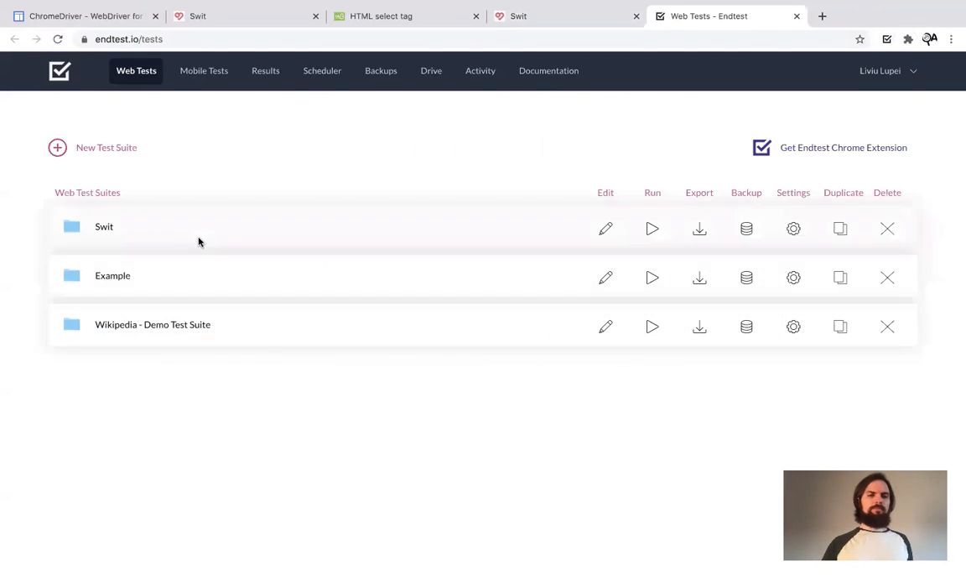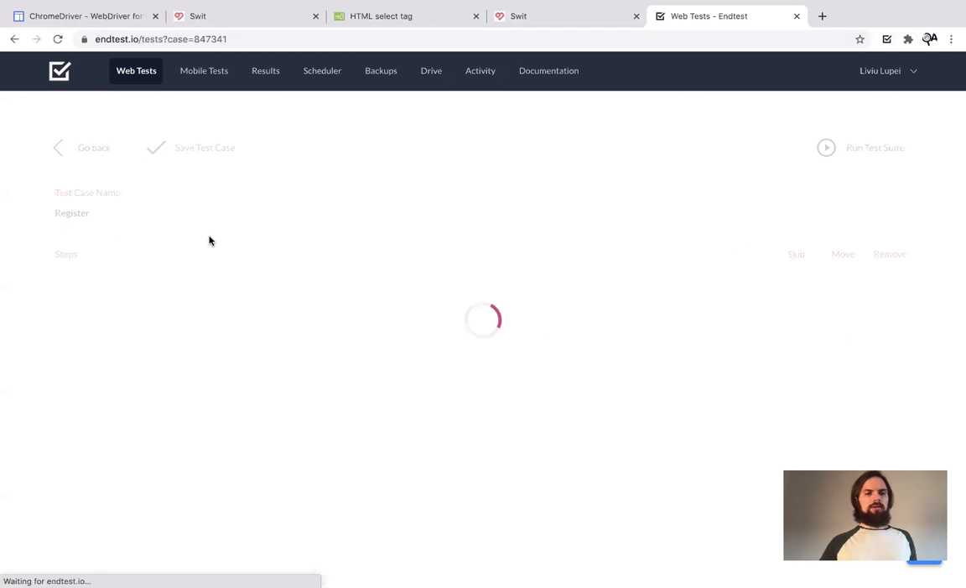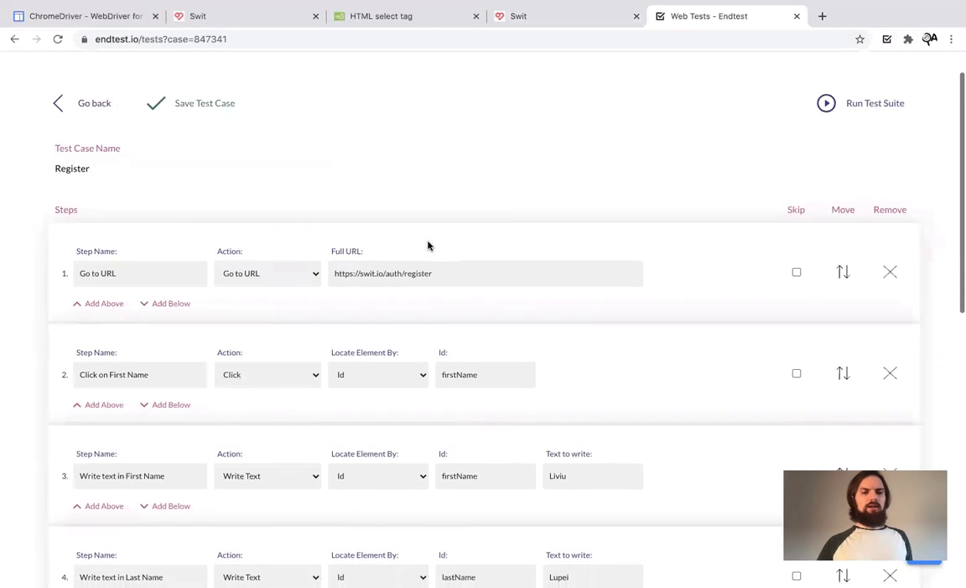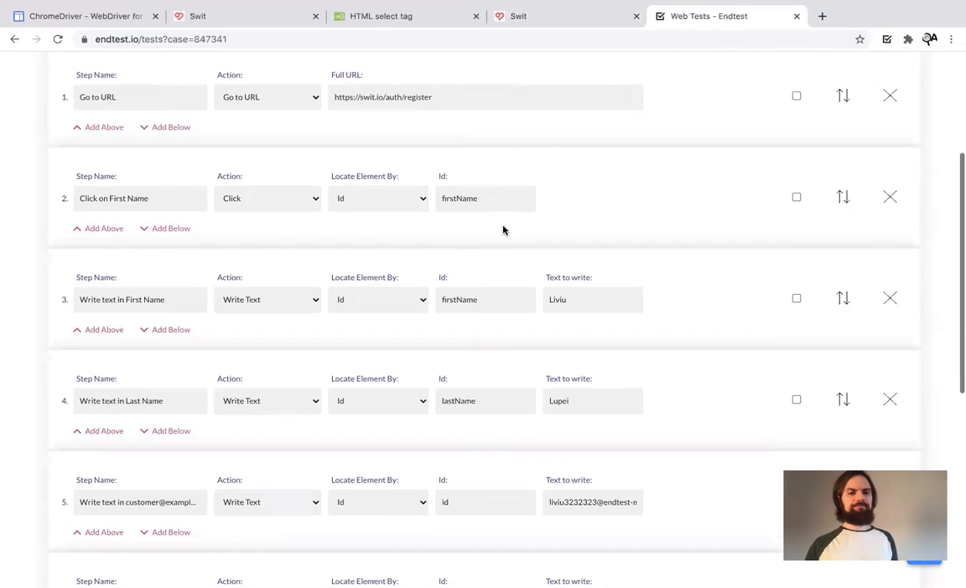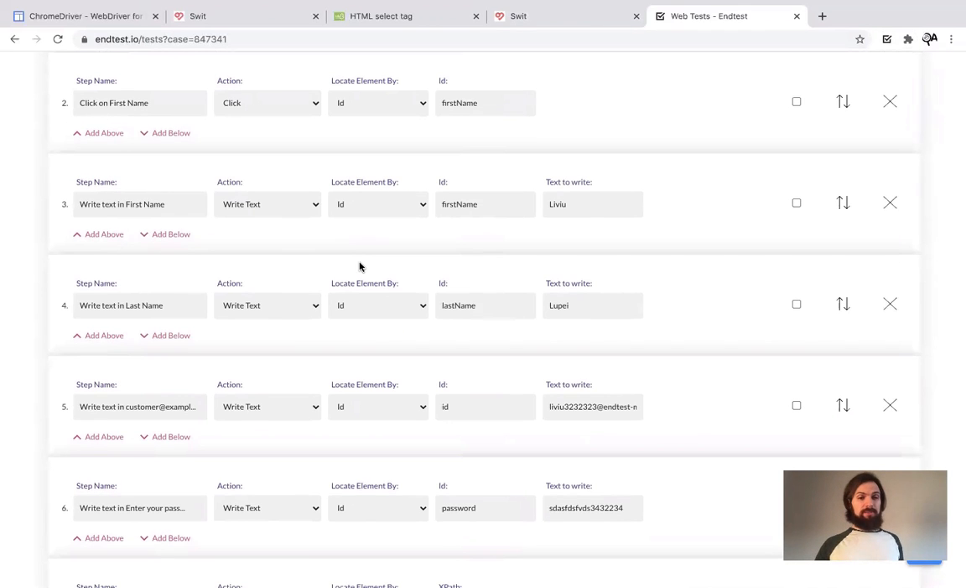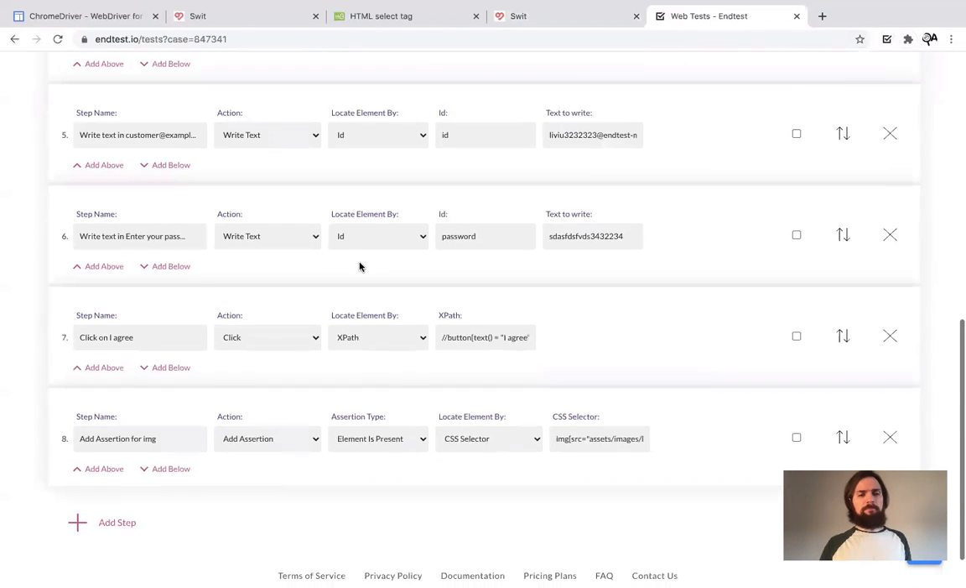Okay, so we have it here. It's saved in the cloud. You can see all the steps. You can easily change the steps. Because this is not code, anyone can read this, even a non-technical person. So a manual tester can easily build automated tests.